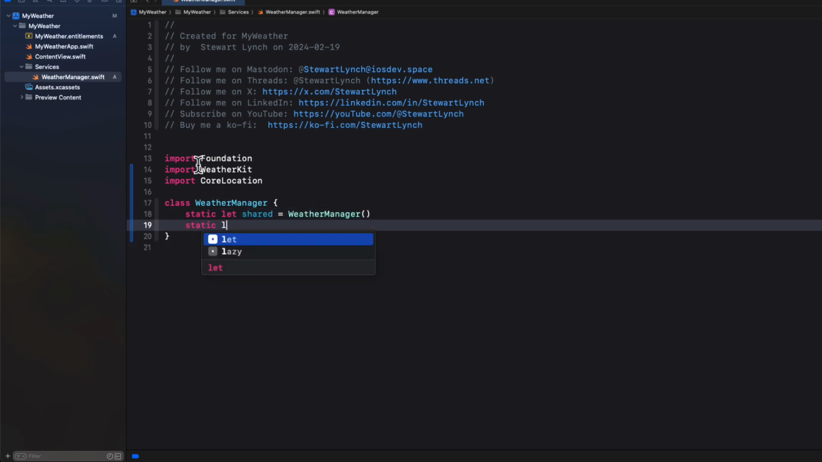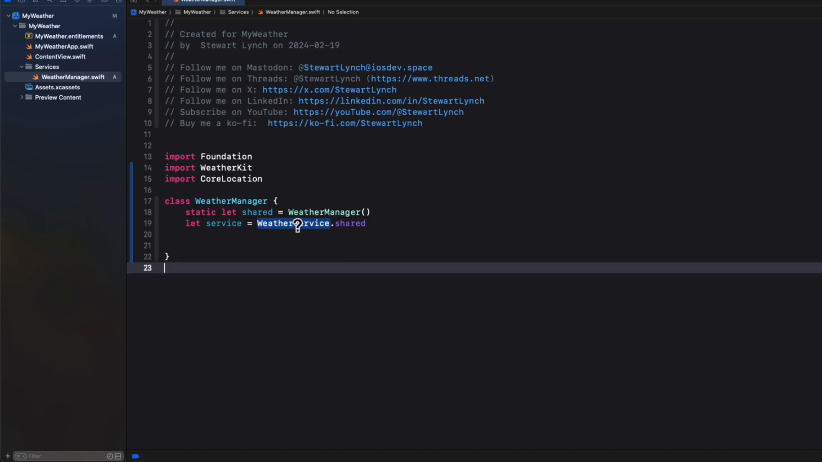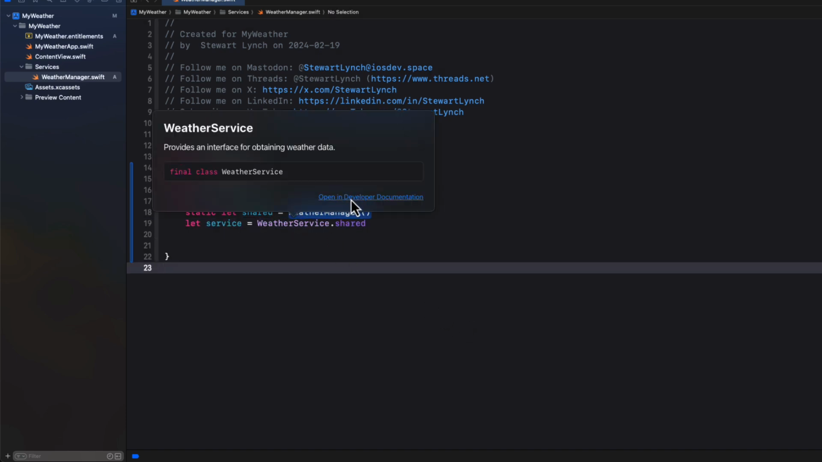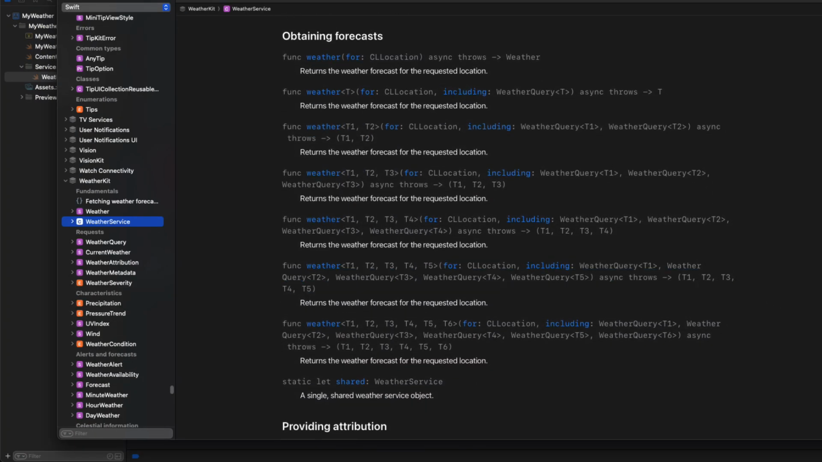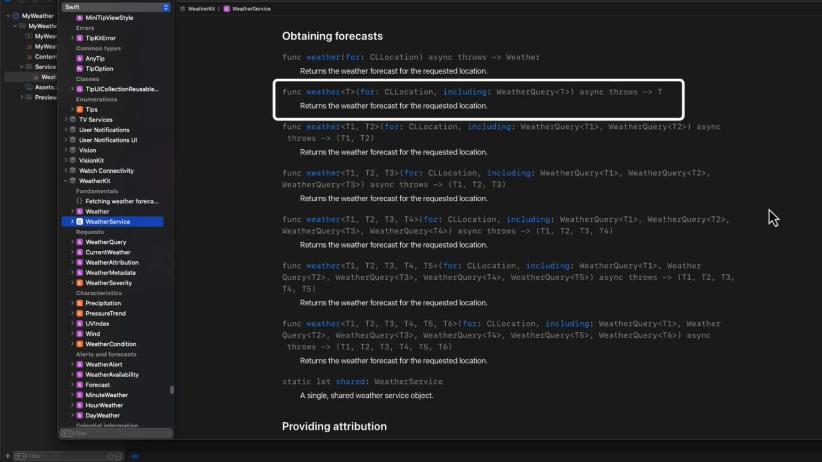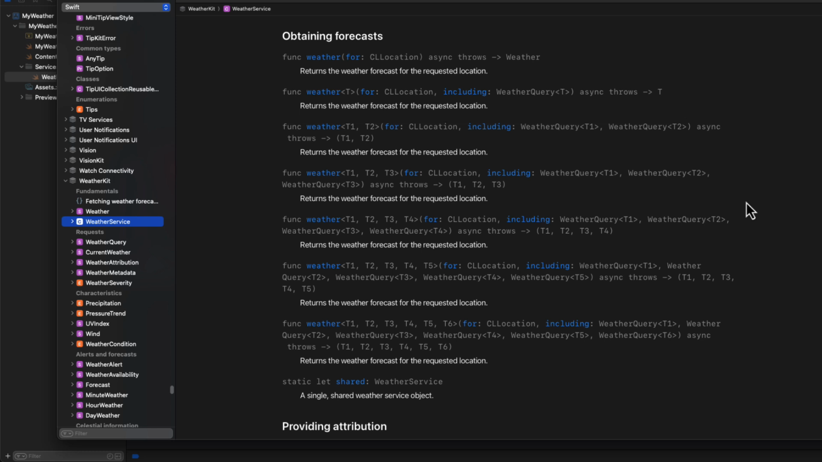And then create another private property that is called service. That's an instance of Apple's WeatherService class. It's a shared singleton as well. Now, if you option click on WeatherService, you can open Apple's documentation, where you'll be able to discover the kind of things that you want to do. The one that we want is the asynchronous weather function that requires a CLLocation and includes a weather query, which will be a simple static property specifying whether or not we want the current weather, daily or hourly, etc. And this will be asynchronously returning the forecast specified.